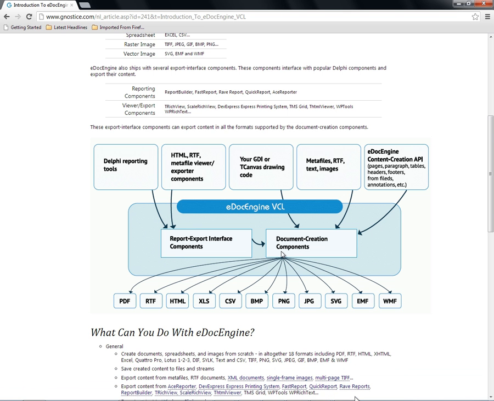So at the center are the document creation components, which can create all these formats, and you have the export interface components, which can help you interface with Delphi reporting tools and other Delphi third-party components to create these formats. And ZDoc engine itself has the capability of creating documents from scratch, exporting rich text files, and so on.